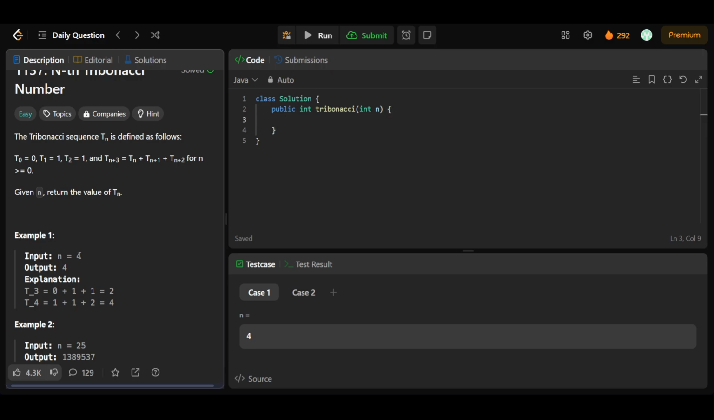For example, if we are given n equal to 4, firstly T3 will be equal to T0 plus T1 plus T2, that will be equal to 2, and then T4 will be equal to T1 plus T2 plus T3, so that will be equal to 4.